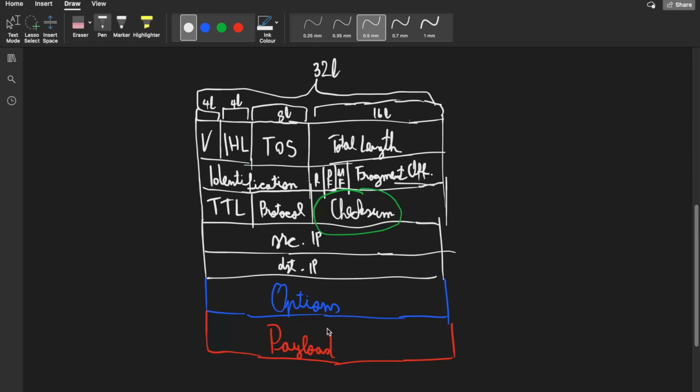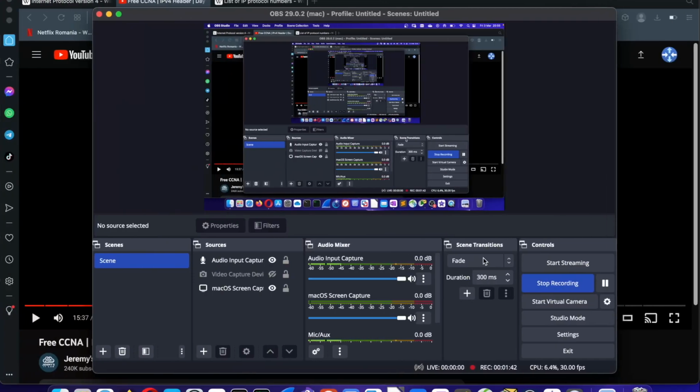IP relies on upper layer protocols to determine whether transmission errors occurred on upper layers. So if we have TCP or UDP encapsulated into IP, they have their own checksums in order to determine transmission errors for upper layers. So this checksum is only used for the IPv4 header.